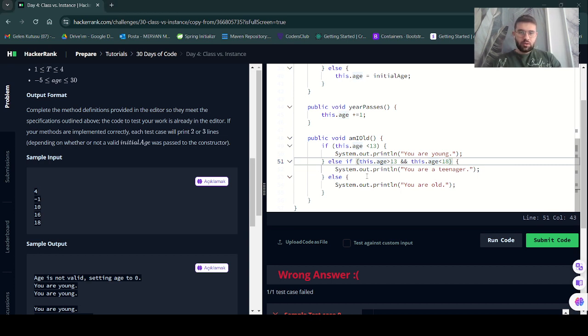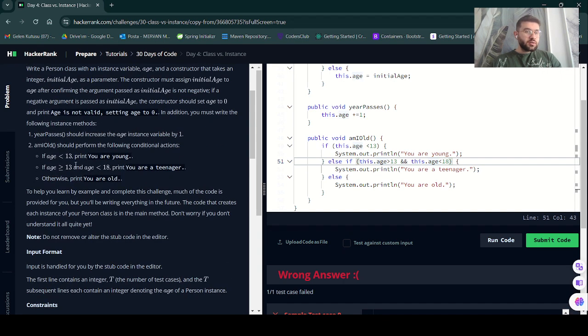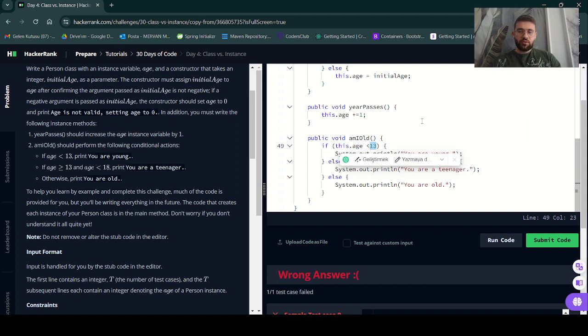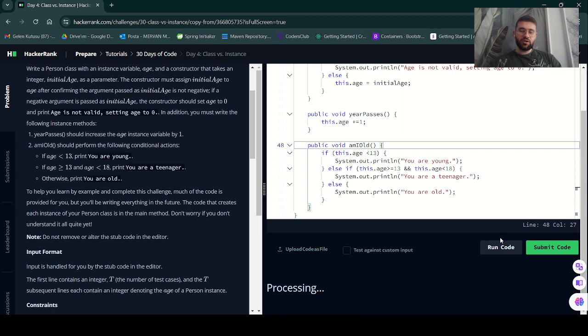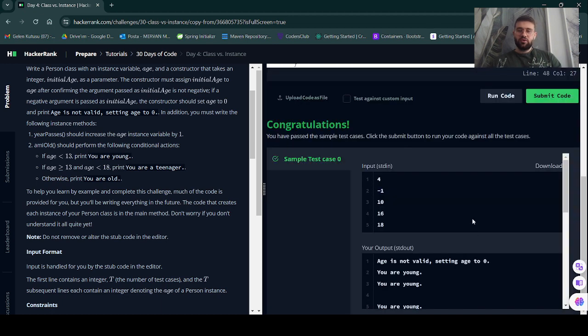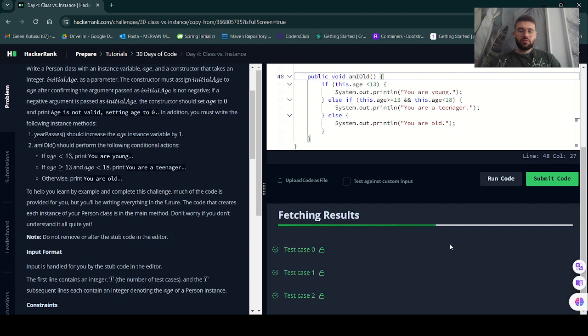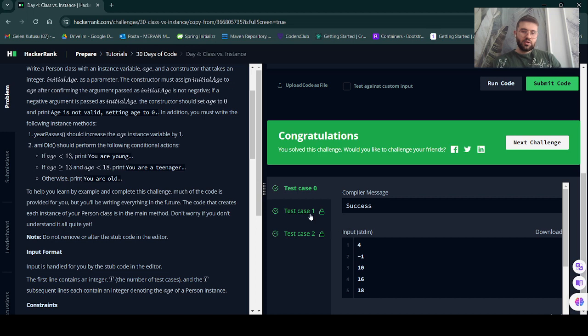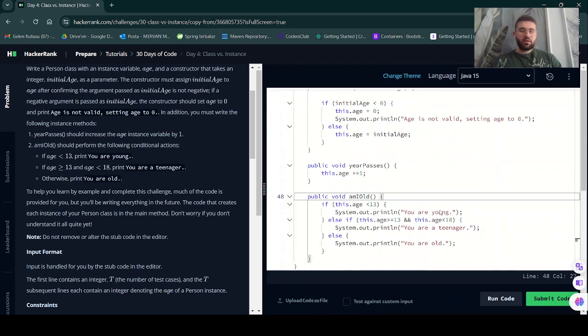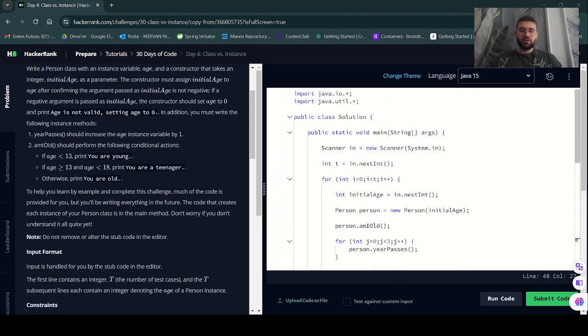Let's check the conditions. Yes, this should be equal to or greater than 13, right? Because if we check here, if age was smaller than 13, we are going to write you are young. Therefore, if it is equal to 13, we need to write you are a teenager. So run the code. Perfect. Let's submit the code. All tests are passed successfully, I think. Yes, all tests are successfully run. Okay, so this code is working.